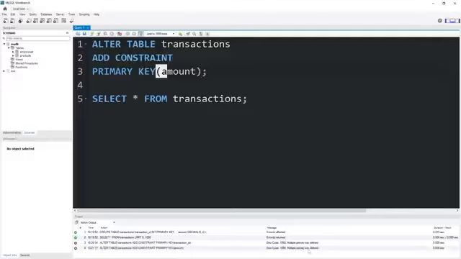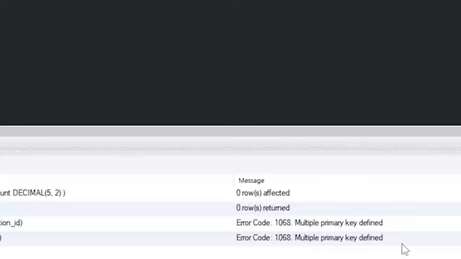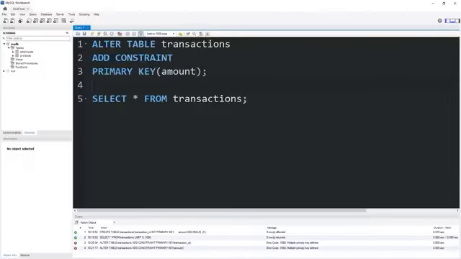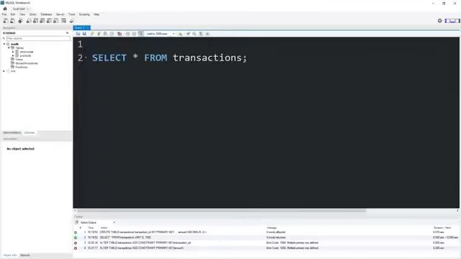And it does not appear we can do so. Multiple primary key defined. So like I said, you can only have one primary key per table. And that is typically used as the identifier. Let's take a look at our transactions.